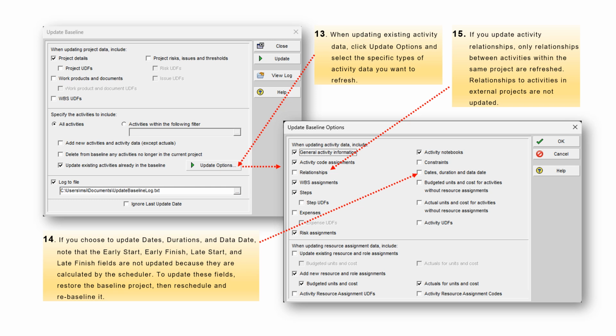15. If you update activity relationships, only relationships between activities within the same project are refreshed. Relationships to activities in external projects are not updated.